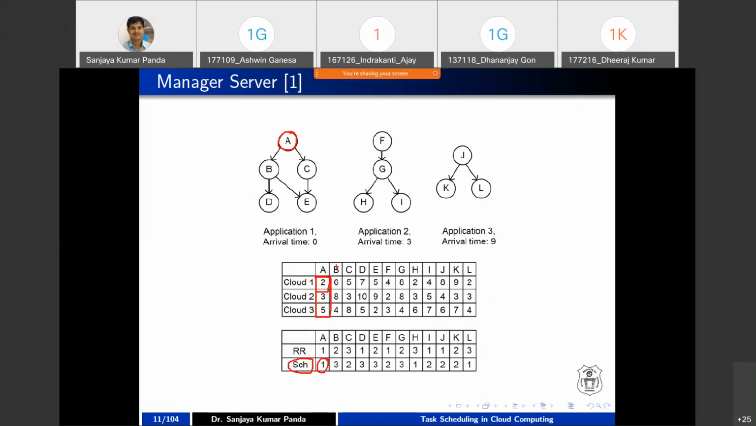Okay. In case B, it is taking 6 units of time in cloud 1, 8 units in cloud 2, 4 units in cloud 3, out of which the minimum is 4, so it is assigned to the third cloud. Okay. Similarly, in case C, the minimum is 2, so it is assigned to the second cloud. D case, the minimum is 5, so it is assigned to the third cloud. E case, it is assigned to the third cloud. Okay. F case, the minimum is here, so it is assigned to the second cloud. And G case, it is assigned to the third cloud. Okay. H case, it is assigned to the first cloud. I case, it is assigned to the first cloud.